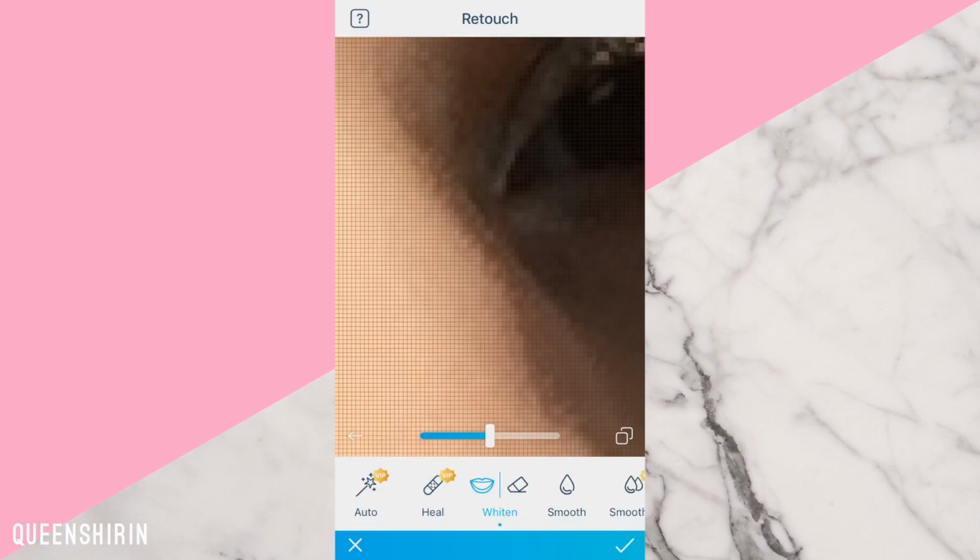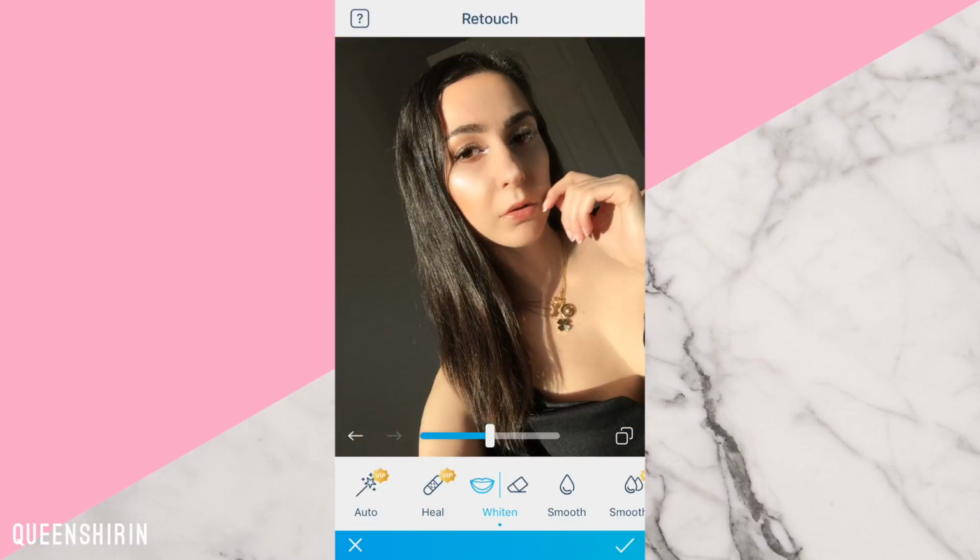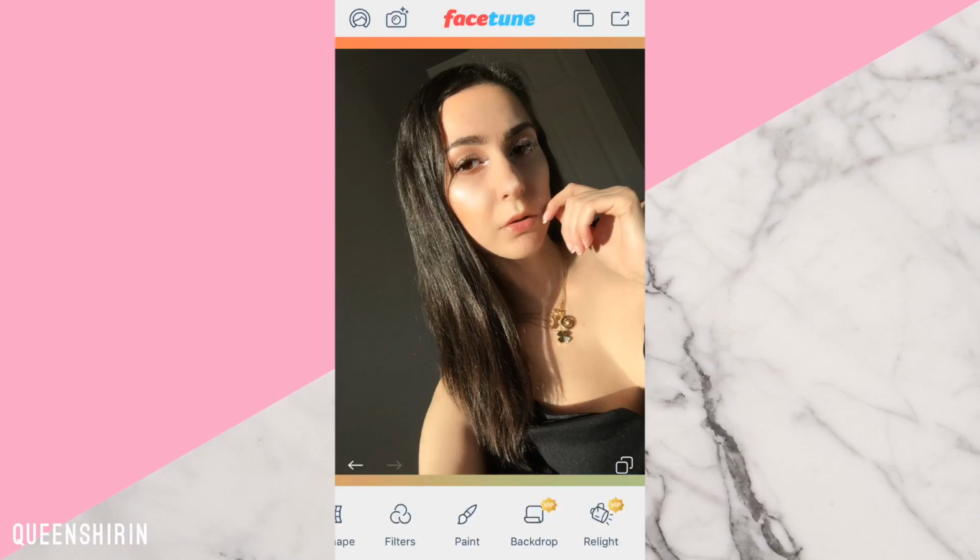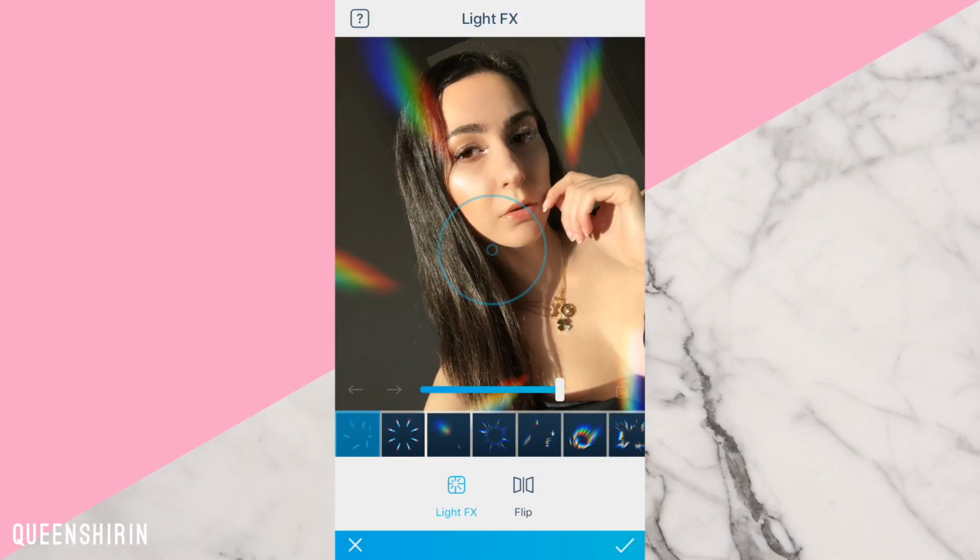So we really want to intensify this. I'm going to drag up my highlight opacity to around the 70 range. I'm not going to put it at 100, but you want to keep it pretty high up there to make it just really impactful. For that lens flare effect, slide over to Light FX.